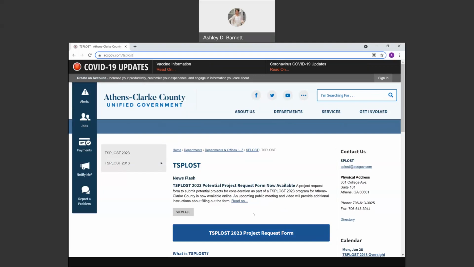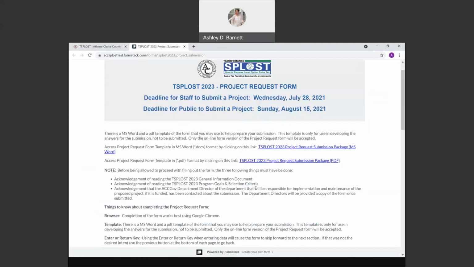Once the web page comes up, you will access the form by clicking this link. Be aware that project submissions do require detailed information such as cost projections. There are two links provided here with the template of the form. You may download one of these templates to help you prepare your responses ahead of time, and then you can come back and submit the form online.